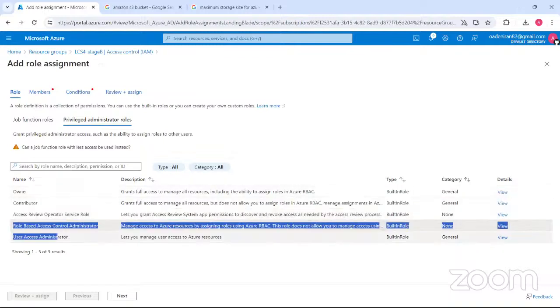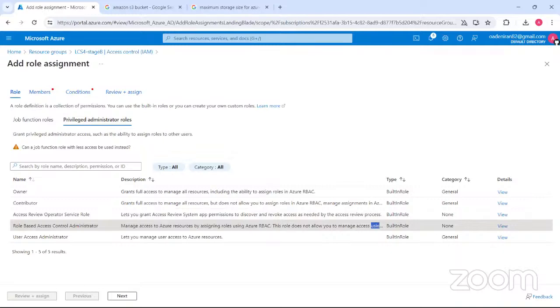And then role-based access administrator. So this also has the ability to assign Azure roles, but it does not allow you to manage access using the cloud resources and stuff. So you either assign someone as an owner or a contributor.